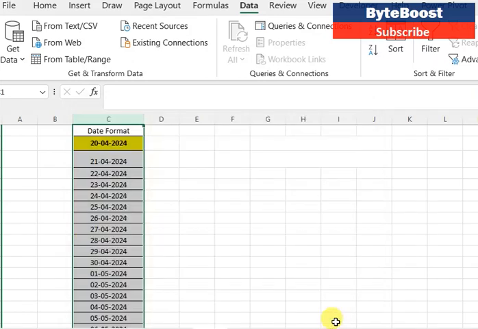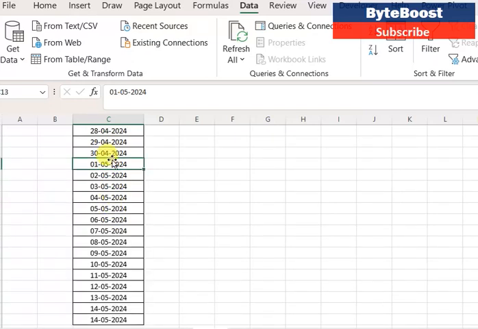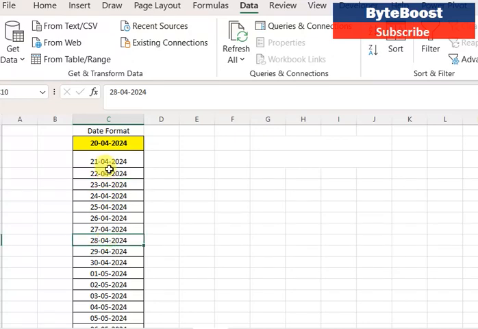Once you click Finish, it will start reflecting only the date. So as you can see here, there is no duration included with this date. So I hope you understood how you can separate the time or duration from the date format.